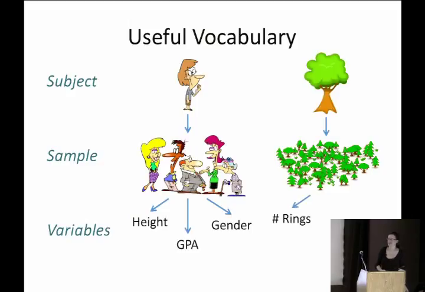Or for trees, we might want to know about the number of rings. Like if you cut a tree in half, you can count the number of rings. We might want to know if it's a fruit tree, perhaps something about the yield, or the age of the tree.